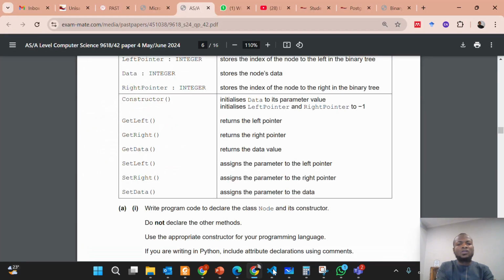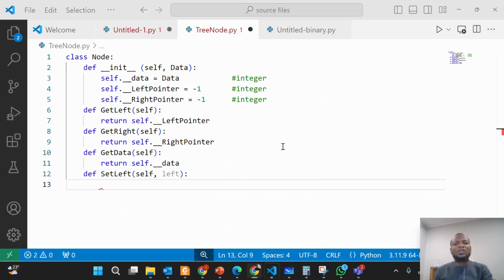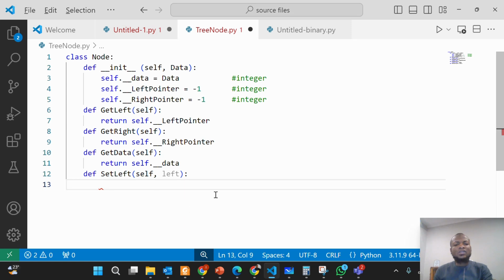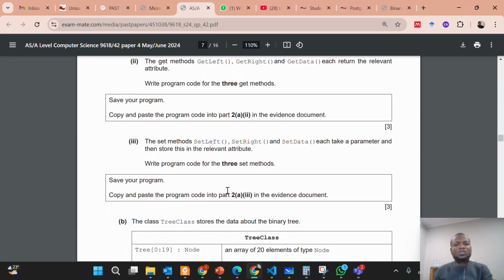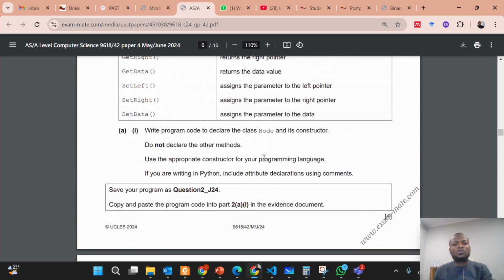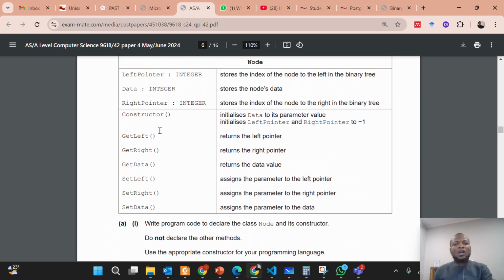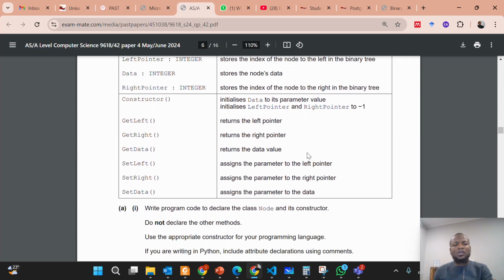So this is now the parameter. The description says it assigns the parameter to the left pointer. The parameter that it takes in is assigned to the left pointer, because the question says that these 3 methods take a parameter and then store this in the relevant attribute. So it will store the parameter it takes in into the attribute of left pointer.